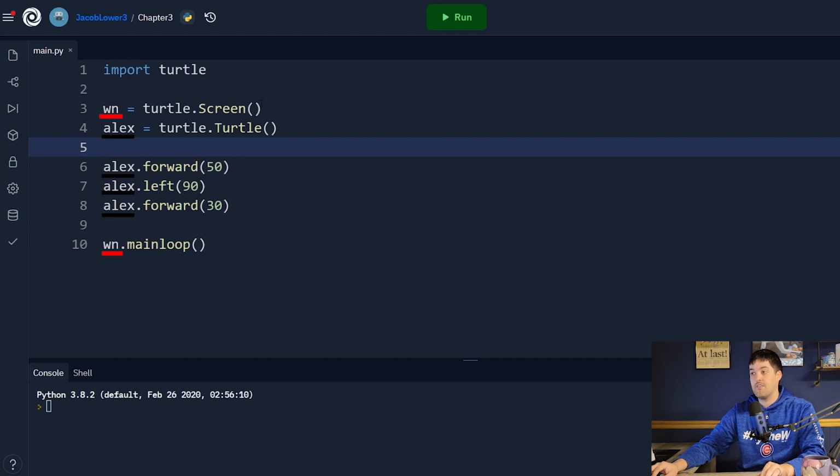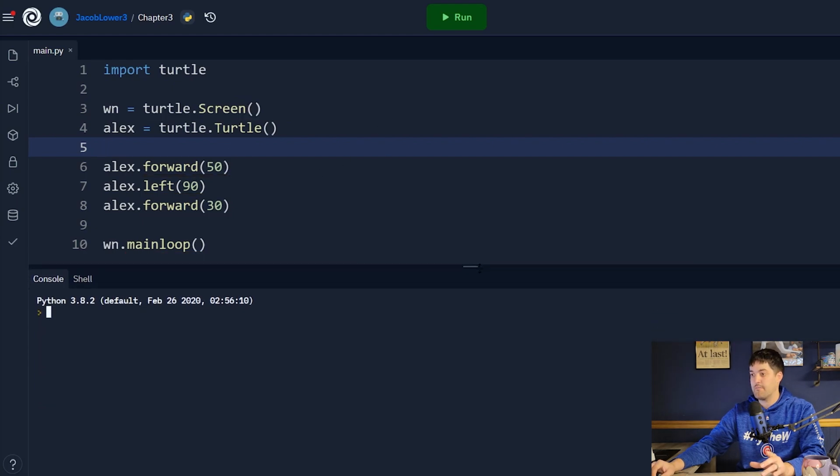On the other side, creating our instance, we're using the library's methods and functions and whatever they've built into it. So we have to use the exact spelling and capitalization that they use. Let's go ahead and run this and just see what it looks like.